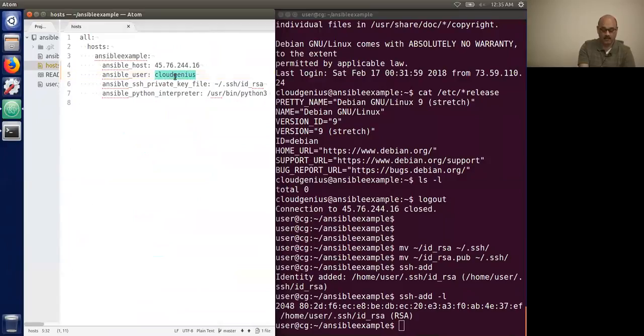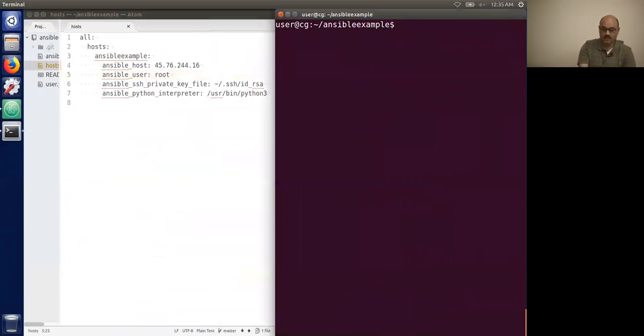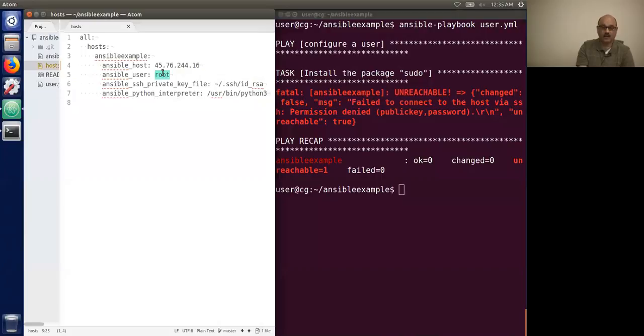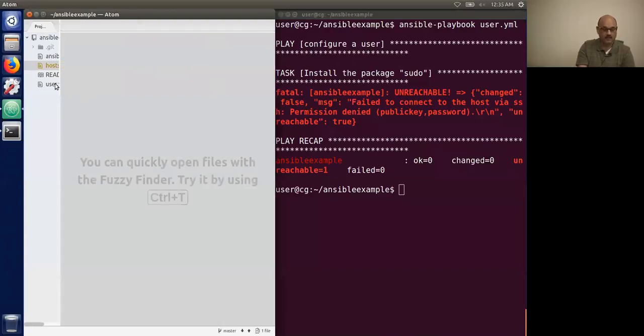If you run it with the root user, it will fail. And let's see the failure first. Let's see if we can fail. So ansible-playbook user.yaml, and here's the failure. The failure is unable to connect because this root user cannot connect. So let's go change to the right user that we have in mind, save it, and then close this window.